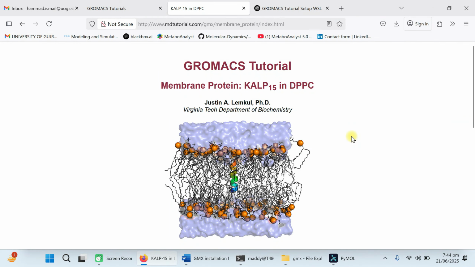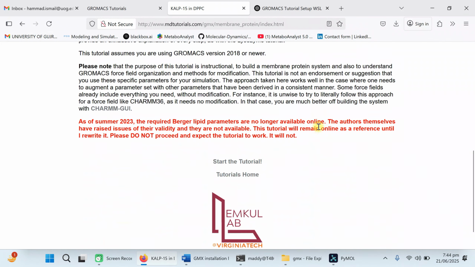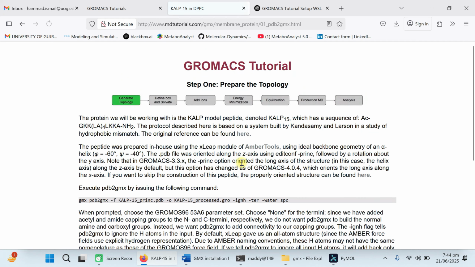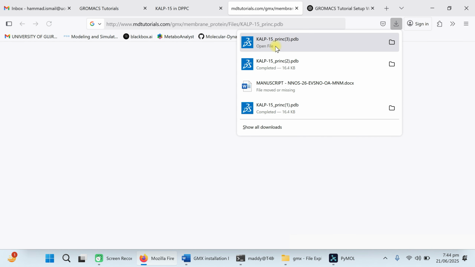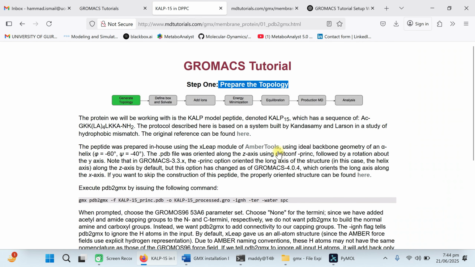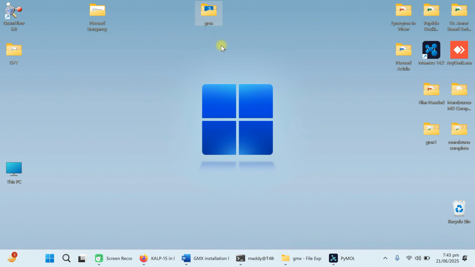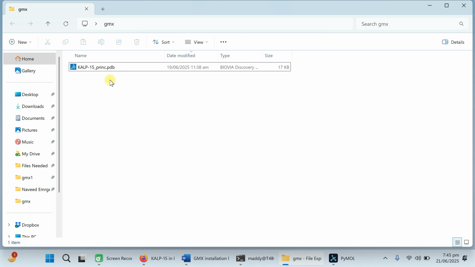Now we will start our tutorial. This is the first page and you need to go to the start of the tutorial. The first step is to prepare the topology. For preparation of the topology, they have provided the file over here. If you click on this, it will provide you a file, KALP15 pins. Download this file and paste it in a folder. I have prepared a folder with the name GMX on the desktop, and I have copied this file over here.